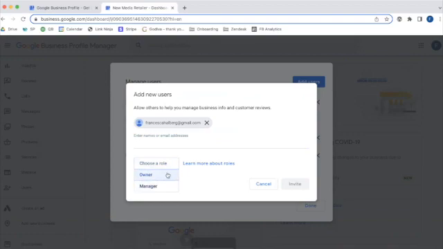Now, you can have multiple owners on a business profile listing. So selecting this would not take any other owners off. It would not replace anything. It would simply add an additional owner. The biggest difference is that an owner has the ability to add and remove other users.